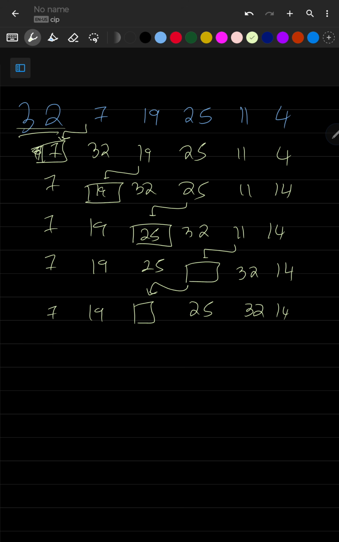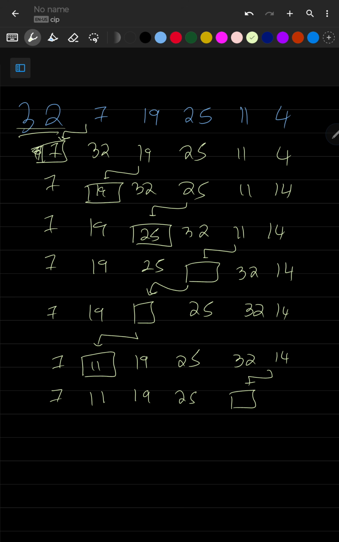Because it's not shifting here, right? It's going to shift before 19. That's what I'm trying to show here. And 19 is greater than 11 also, so that also has to shift. So 7, 11, 19, 25, 32, 14. Now, next 32 and 14. Of course 32 is greater than 14, so I have to shift. This is 14's place and this is 32. 25 is greater, so 7, 11, 19, 14, 25, 32.